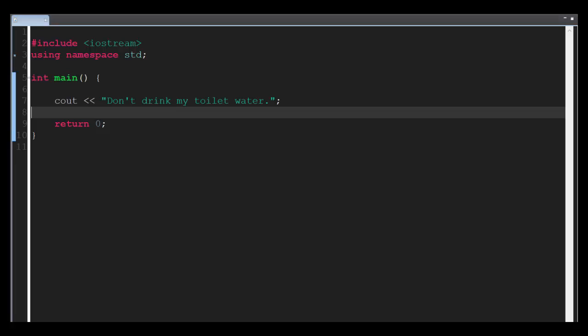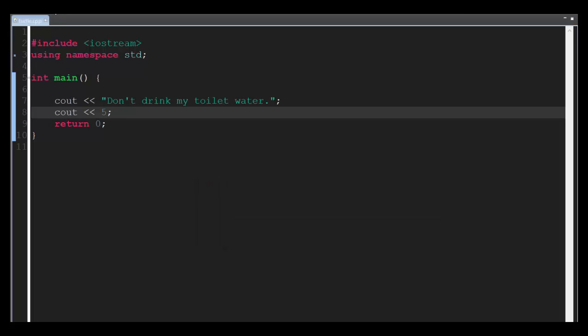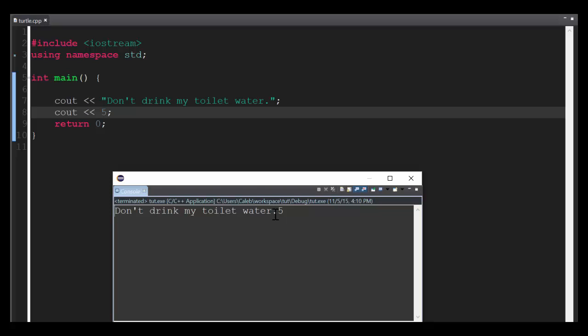And then I just want to show you guys real quick that it can output numbers too very easily. You don't have to put parentheses around the numbers. And there we go. It output 5. And as you can see, guys, it output 5 on the same line.